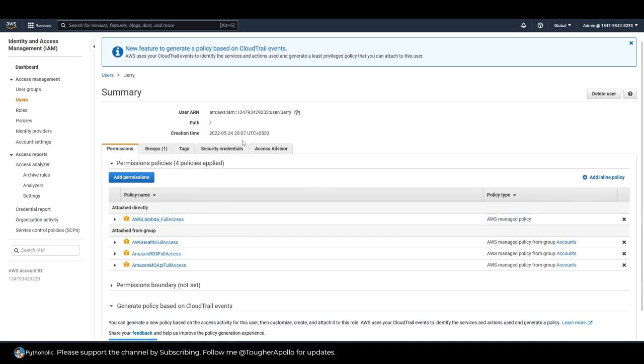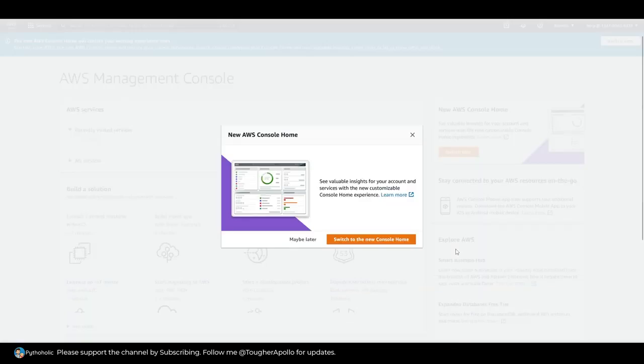So let's do that. I'll log in with Jerry's account and show you if he is able to create EC2 instances, even though he does not have any EC2 policies attached to it. We'll log out from this and log in using Jerry's account. I hope you remember that you created the user with the console password, so you have to remember the password and log in using that itself.